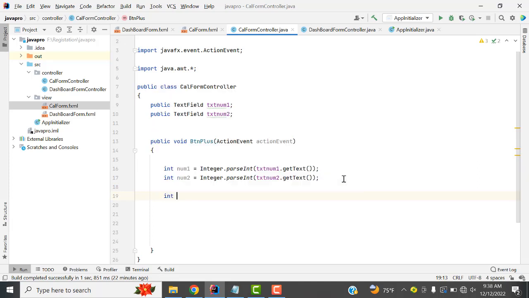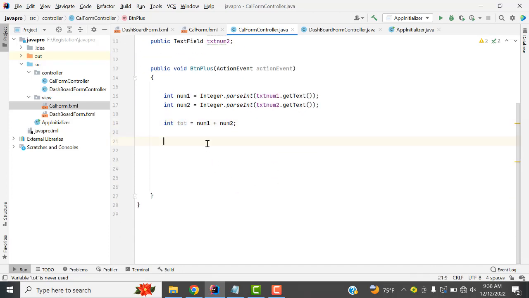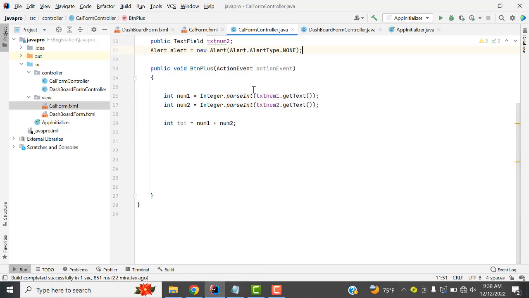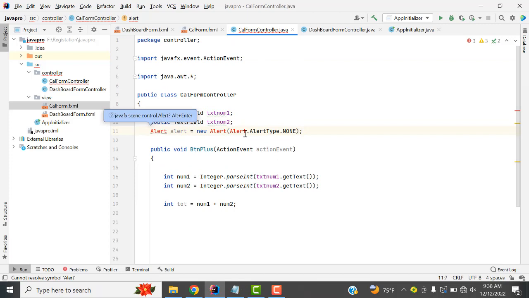You have to create another variable equal to num1 plus num2. Both are calculated and passed to the variable. Now I am going to print out the values. So how to print out the values? We have to use the alert in a JavaFX program. You have to write like this. This one you have to import.